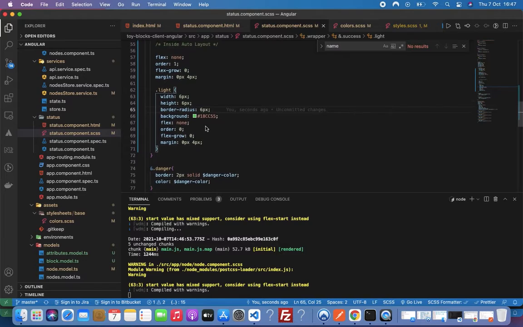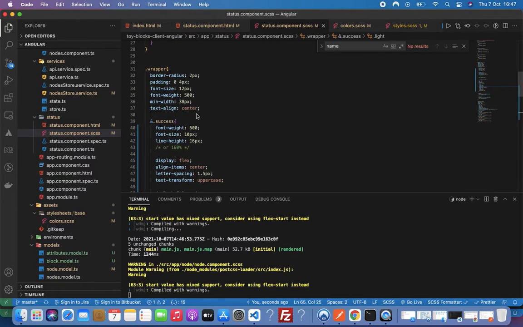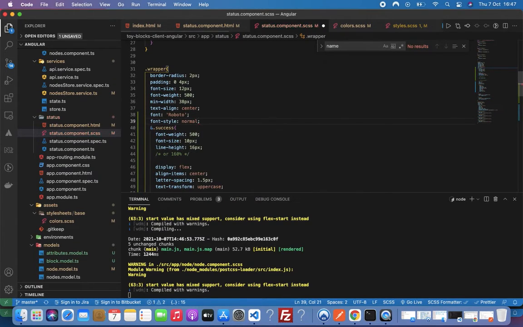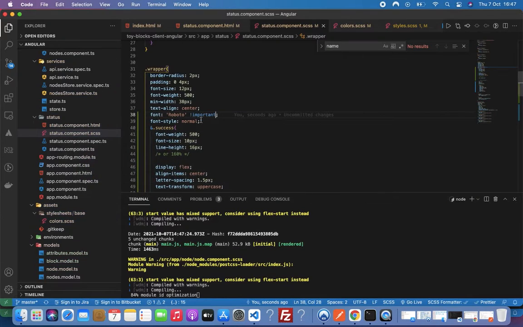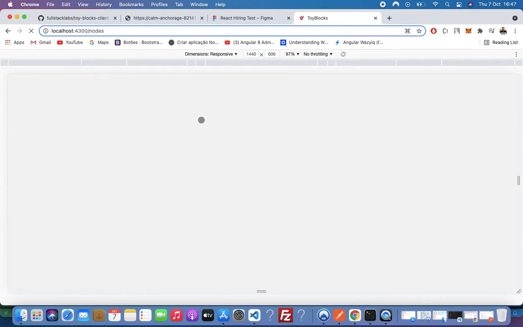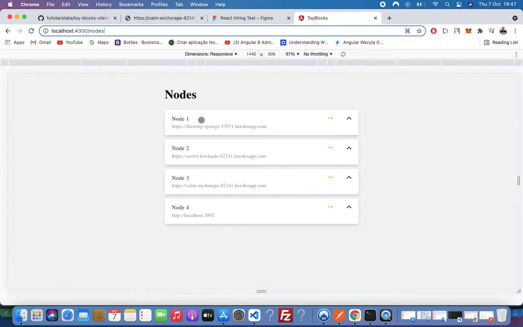Okay, looking good. Now, not sure about this font here. Just make sure we're using the font as Roboto. And font family, style normal. Offset is important.